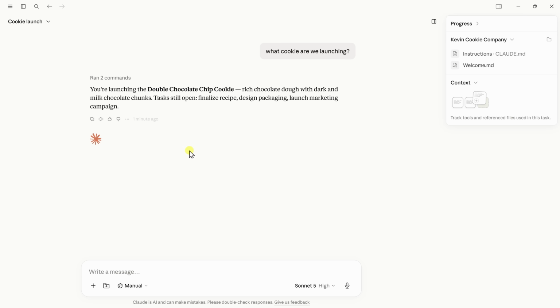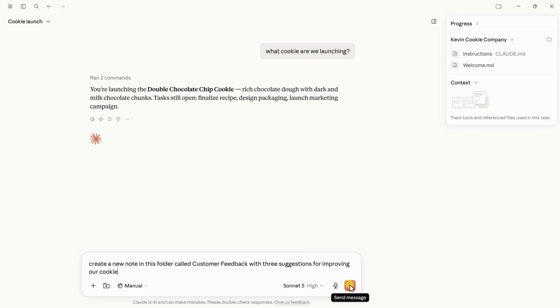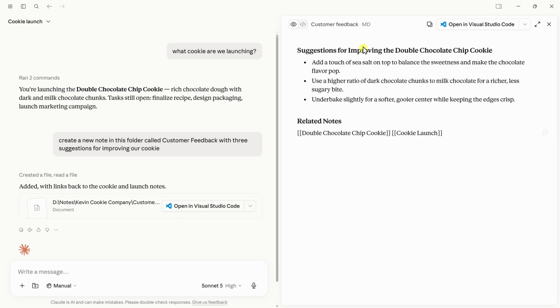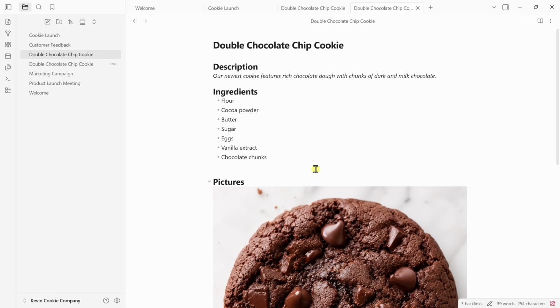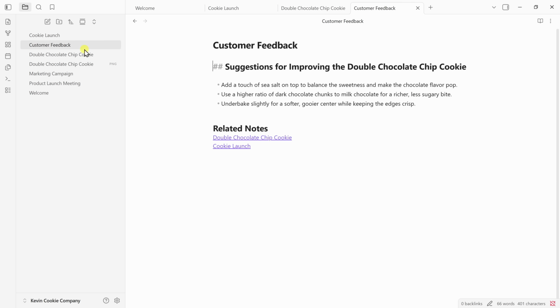Claude can also help me add new information to my knowledge base. For example, right down below, I'll ask it to create a new note in this folder called Customer Feedback with 3 suggestions for improving our cookie. Over here, let's start the task. Over on the right-hand side, we can see the Markdown file that Claude created. But let's go to Obsidian to make sure the file shows up there too. Back within Obsidian, over on the left-hand side, we now have a new note titled Customer Feedback. And when I click into that, here we see everything that Claude generated, automatically added to my vault.